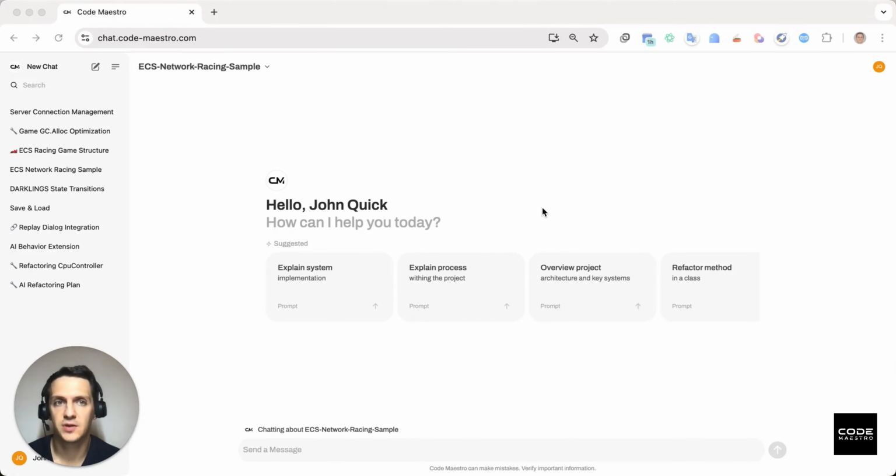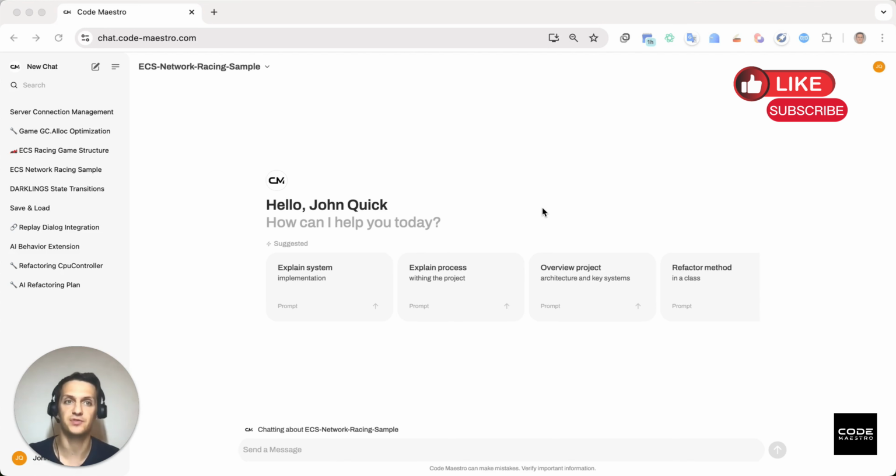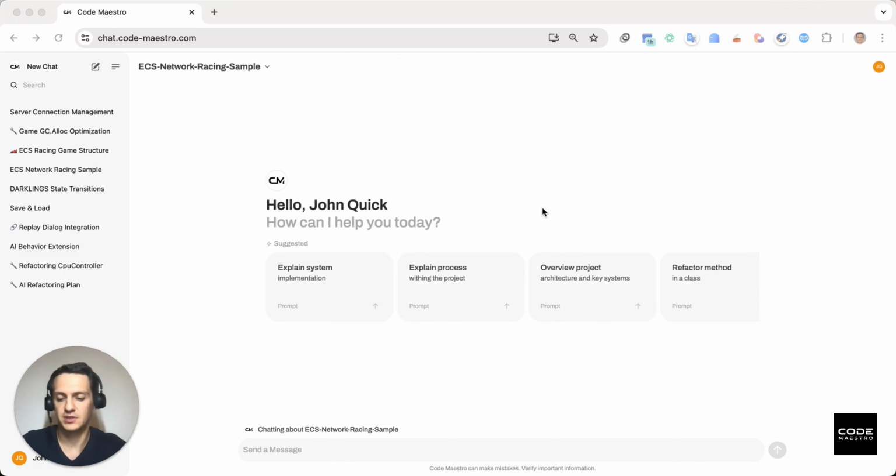Hi everyone, today we're going to explore how Code Maestro can assist Unity developers in their day-to-day work and accelerate their coding and navigation across the project. So we'll dive into some common tasks and see how Code Maestro handles them. For that, I have a couple of sample projects here and let's start with the first simple case.